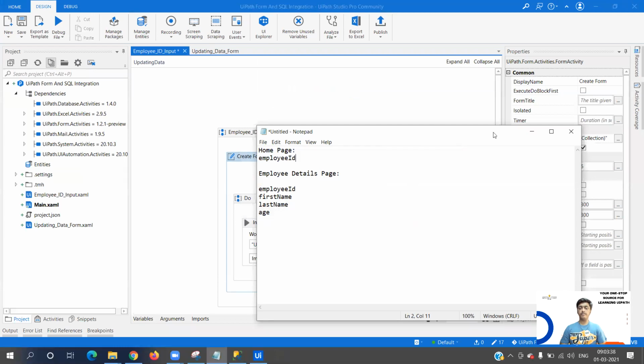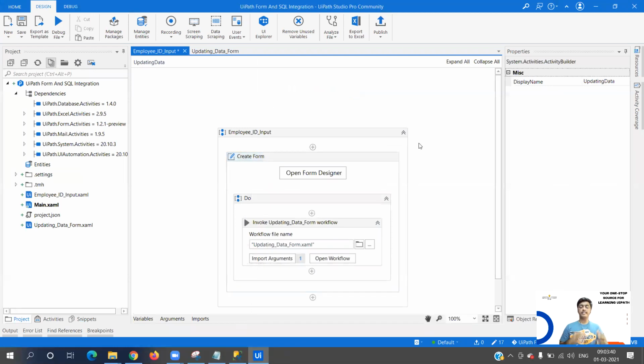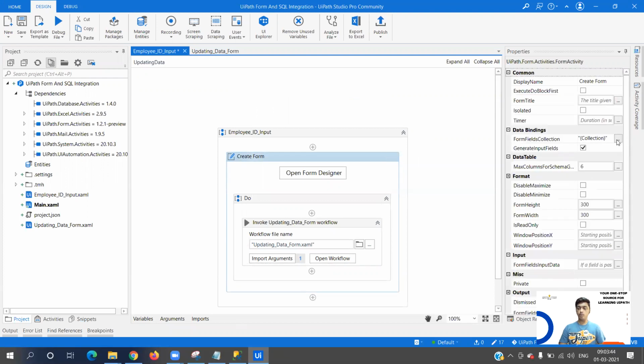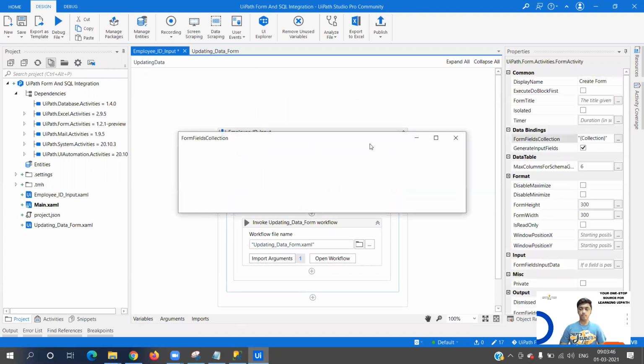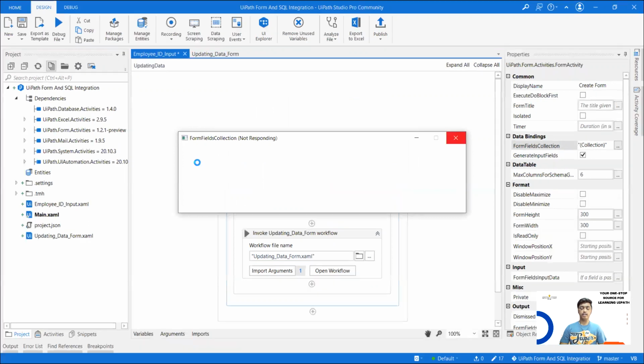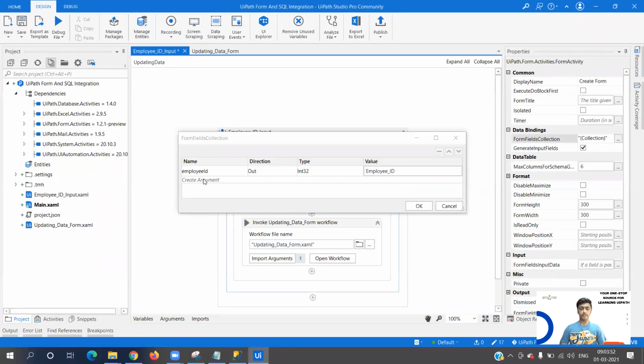Yeah, we have successfully created, or you can say designed, our first form, which we are taking as input. And now in employee ID, you need to go to form fields collection, right? And here, if you see, I've used the same field key.